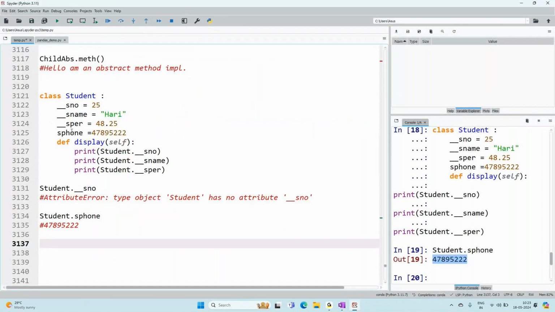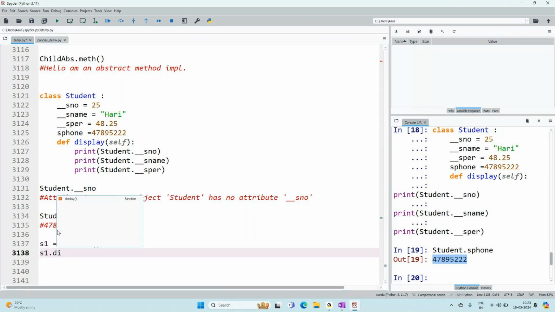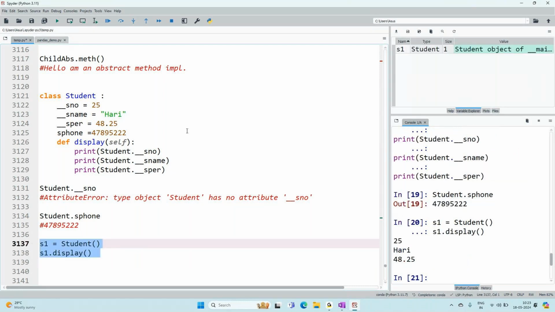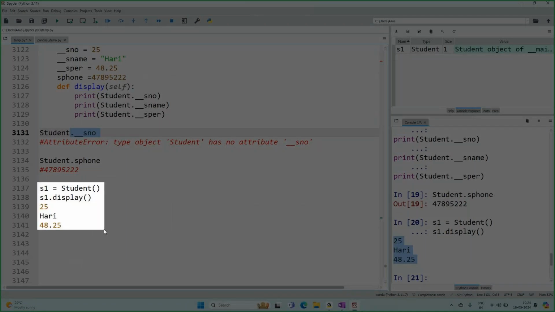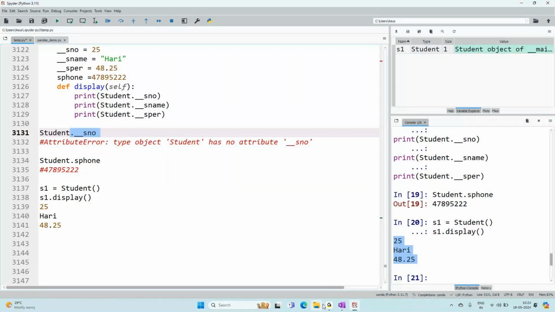Got it? So that's how we deal with it. Now if I'm creating a student object, I'll say s1 dot display. Now definitely I can get the details. Why? Because student is accessing inside the class. Inside the class there is no problem. Outside the class, a problem. Understood my points? So this is all about the OOPS concept.